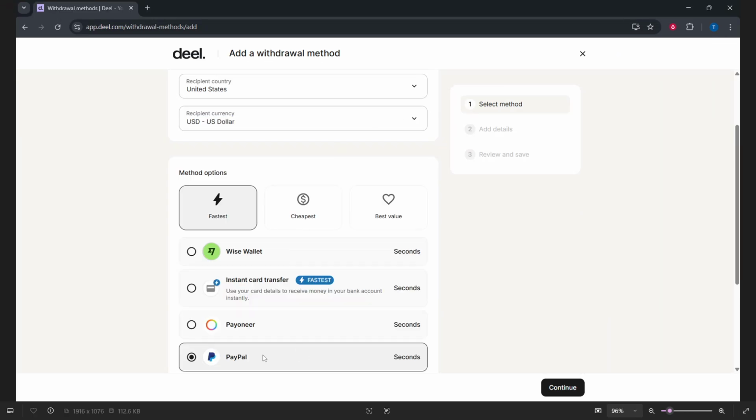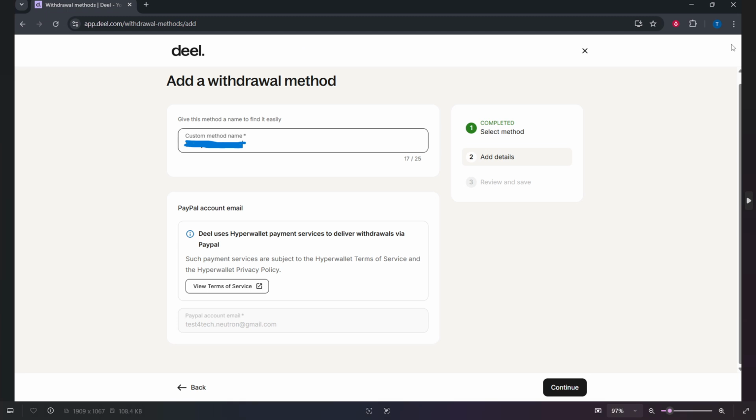Deel supports PayPal as a payout method, and when you select it, you'll see on-screen prompts guiding the connection. In some cases, Deel may briefly redirect you or ask for PayPal-related details right on the page. If you see a browser pop-up or redirect, allow it so the connection can complete, and then return to Deel to finish the setup. When prompted, provide the email address associated with your PayPal account.